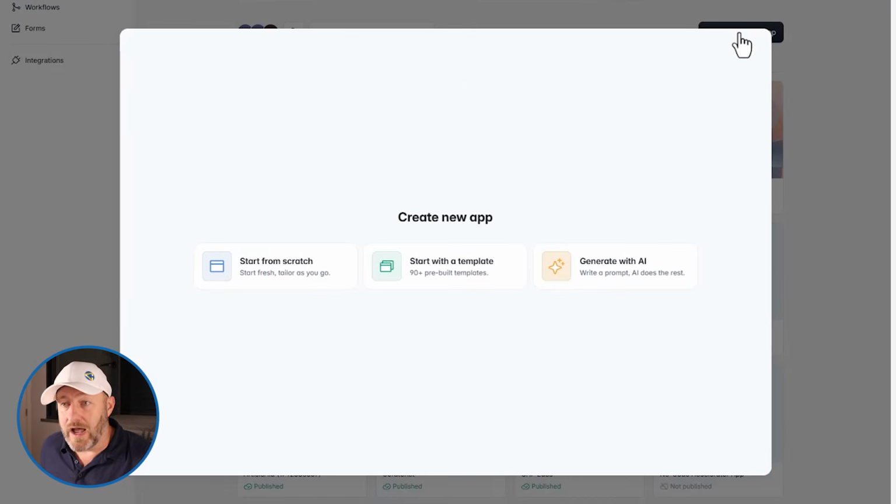When I say create a new app, nothing looks terribly different, right? It's mostly the same. I'm going to say generate with AI. We're going to write a prompt. AI does the rest. This has been here for a while, but this is different. This prompt is going to take it to the next level.